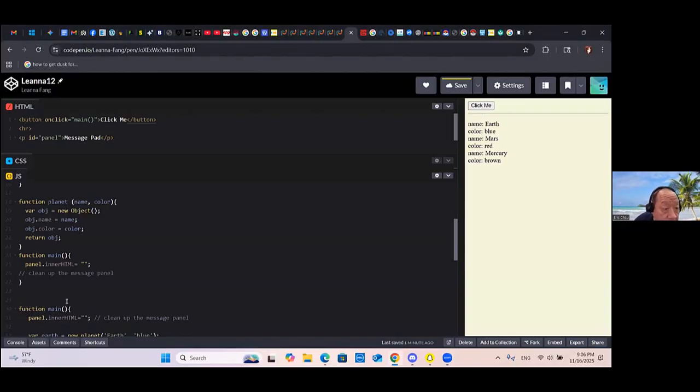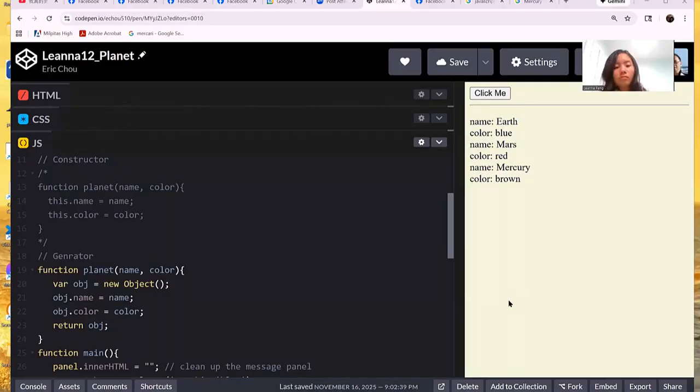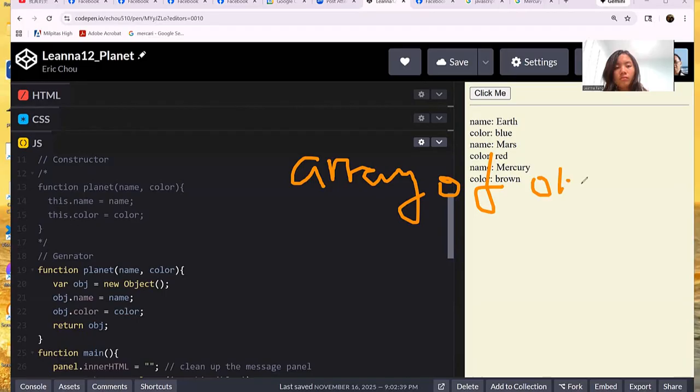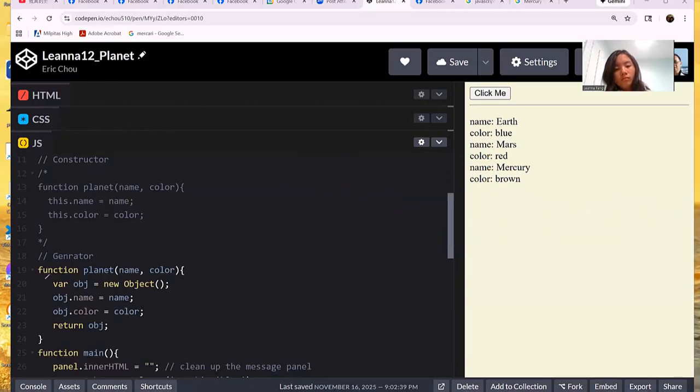Save and click for me. Let me see. Save and click. Okay, good. Now we have been able to create an object. That's good. Now we are going to talk about array of objects. Array of objects means that you may have multiple objects in an array, and we'll deal with it. Now, let's do it, okay?